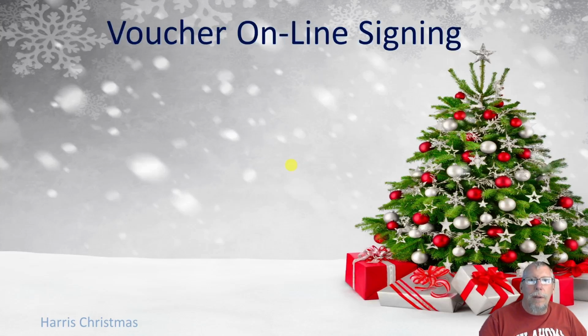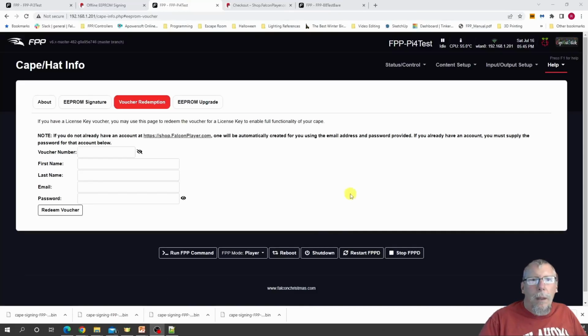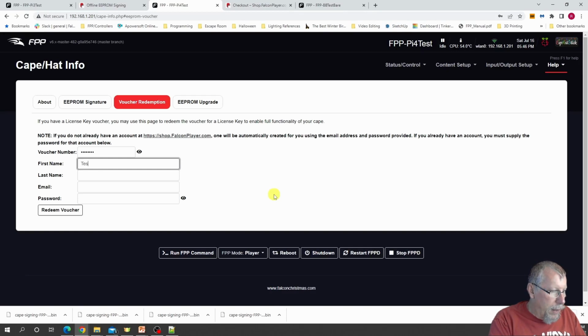Okay, so we're going to go over the voucher online signing. Now we're going to do the voucher redemption. You're going to put the voucher that you received in there, and then you fill in your personal information here. If you already have an account, make sure that you enter your email and password that you used. If not, when you enter your password here, remember what you entered, because it will create an account for you. I have a test account, so my name on that account is test user.